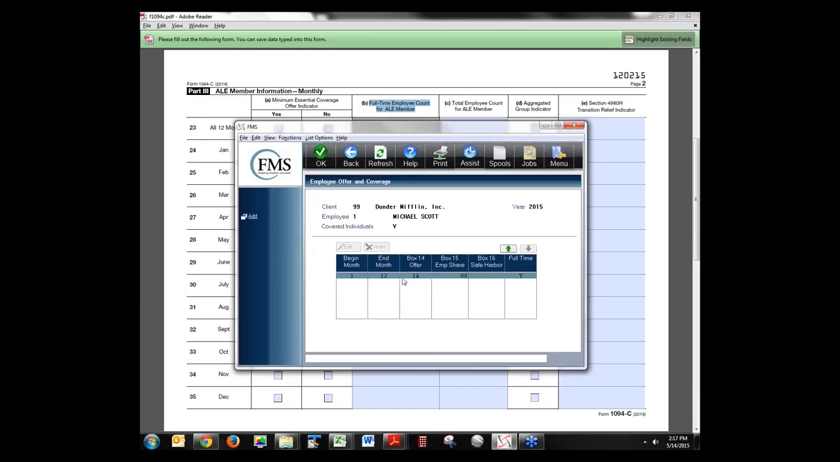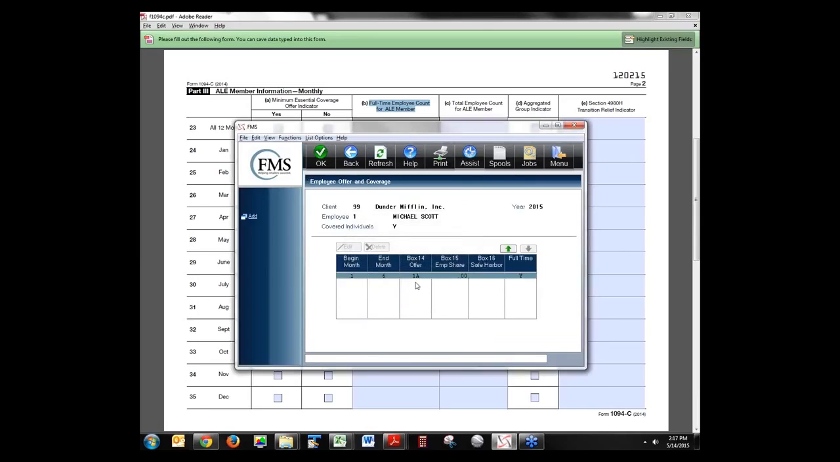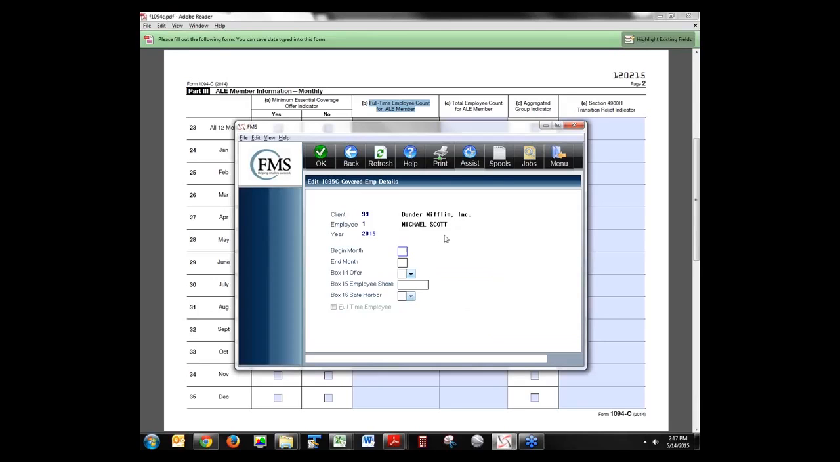So I can go back, and like I said before, once you highlight a record, you can edit, add, or delete the record, new record. So if I don't need to add because I have 1 through 12 here, but if I were to come in and edit and I made a mistake, and let's say I want to make this to June, hit OK. Let's say maybe the employee was terminated. I can come in and add a new record from July to December.